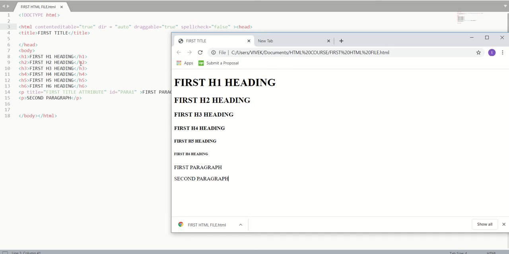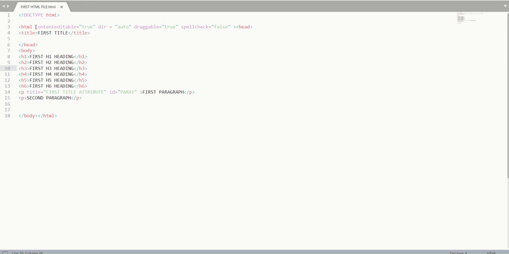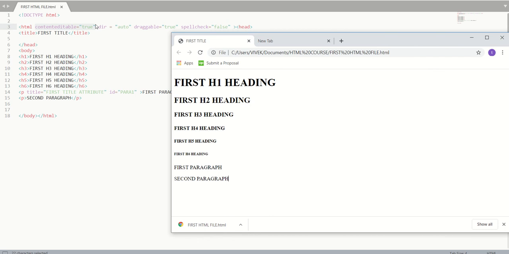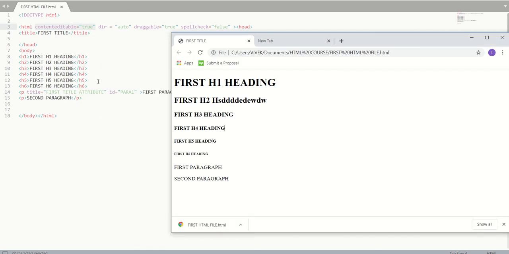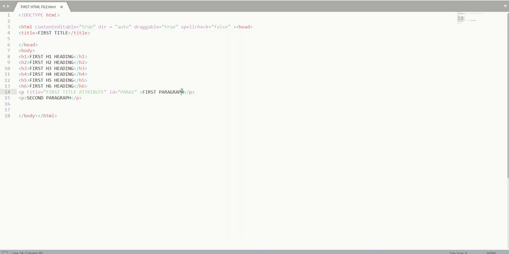Now another attribute I would like to discuss is the contenteditable attribute. If you make it true, I can actually make changes. See, I can delete it, and if I save it from here, like Control S, and if it asks whether you want to save it and I overwrite the first HTML file here, then it will make the same changes here as well.